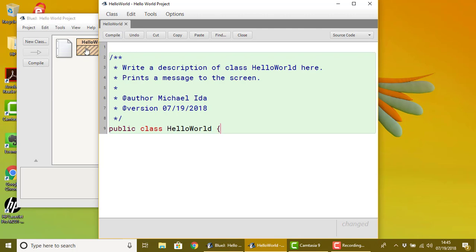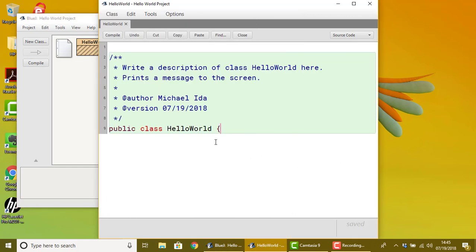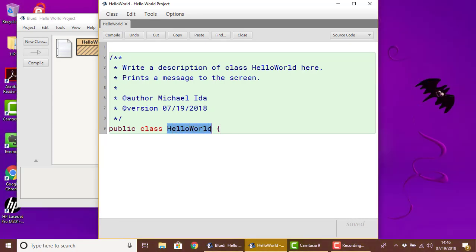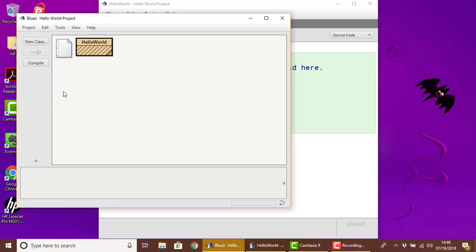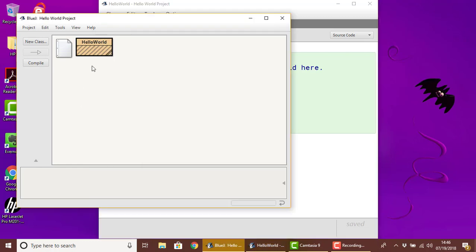Okay, so remember we called it Hello World initially, so we've got to make sure that when we declare our class in our file here, Hello World, the name of our class is exactly the same as the name of our file. If there's a discrepancy, if they don't match exactly, then there's going to be a problem. Okay, so make sure the name of your class as you declare it in your program matches the name of the file that you initially set up here.